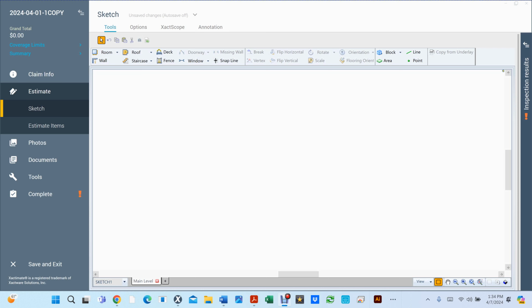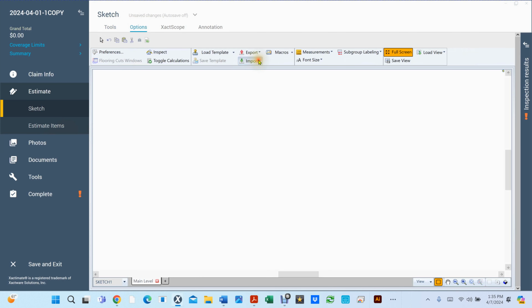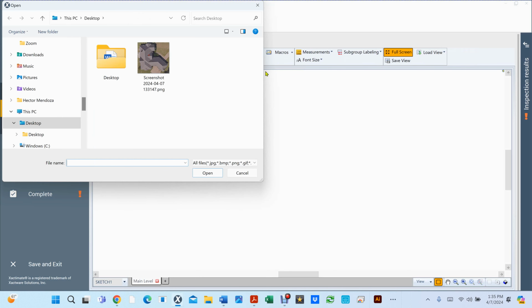Now I want you to open up Xactimate and just create a new estimate or use an old estimate. It doesn't matter. We're just going to do some practicing. So if you go to your options, you go to import underlay image. Just go straight to my desktop. Here's that image that we just took a snippet of. So I'm going to double click.